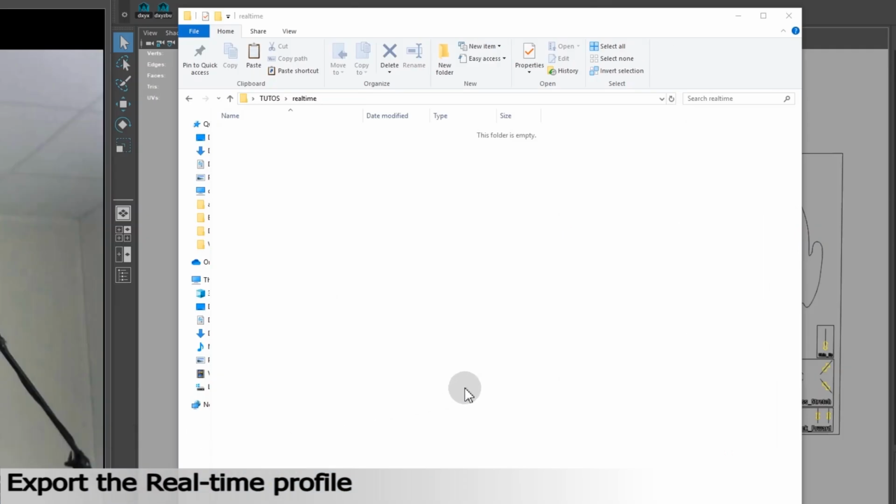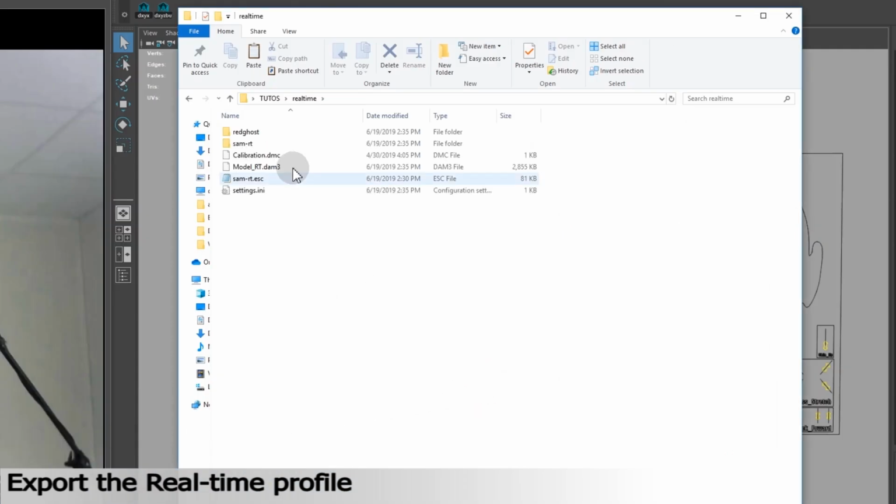I'm going to open the destination folder and watch my files getting created. Here's the folder Red Ghost that contains my reference picture, which will help me reposition the HMC on the actor in case it does not fit the tracking shape anymore. The DMC extension file is dedicated to the camera calibration. The file with the DAM3 extension is the one I will load in my enhanced version of Grabber. The file with the ESC extension is my face entity set with the Blendshapes and joint list.